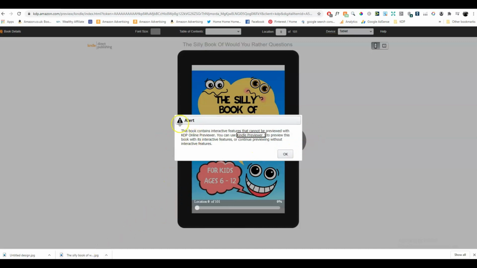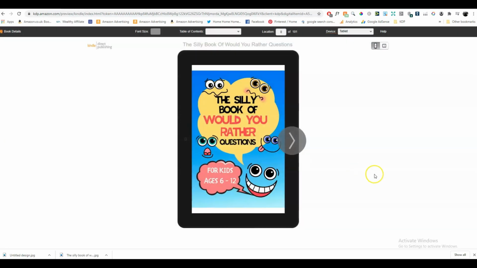Okay, so just ignore this. So we can just click OK. And that is the book. Don't worry about any white spaces at the top and at the bottom. This is just how it will look on your Kindle or on your tablet. But the thumbnail on Amazon is just going to be your cover, the same as with the paper book.